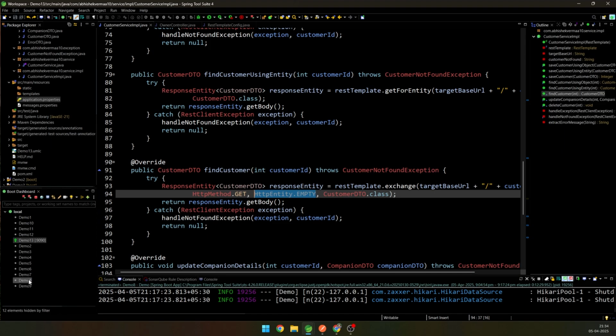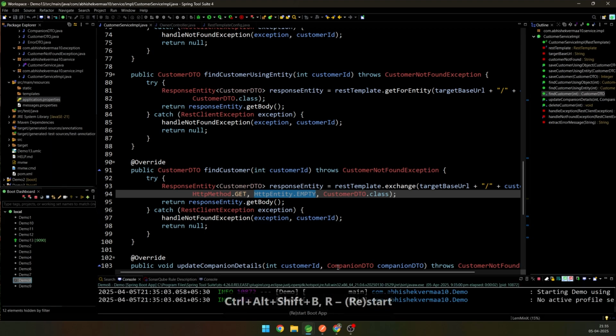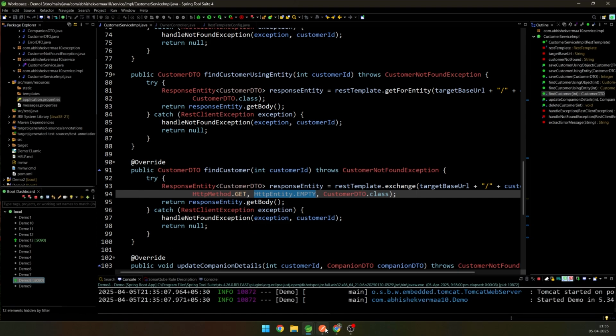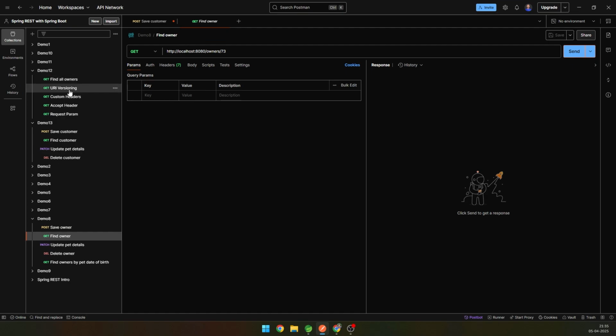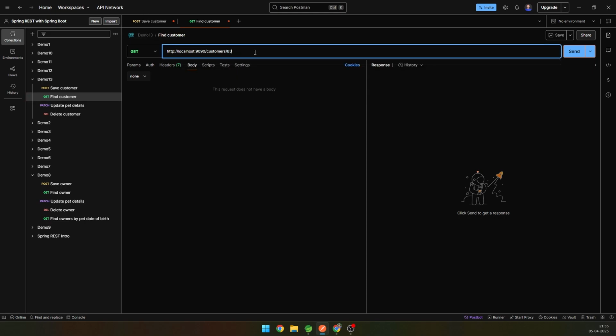Okay, now let's see whether it will work or not. And before that, I obviously need to start demo 8 also. Otherwise it will throw me the exception that, okay, there is no server on the other side. So here let's start demo 8, and now let's go back here. So earlier that was not working. When you were saying this find customer, it wasn't working. But now if we go here and if we say this 83, let's see whether it will work or not.